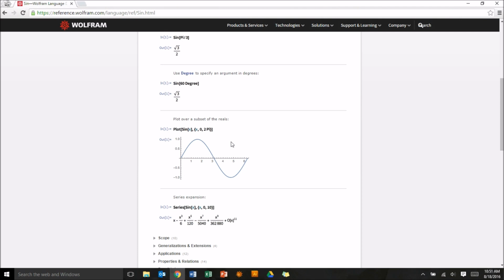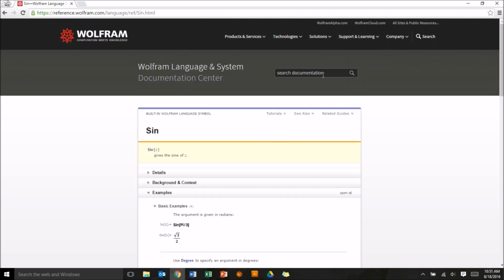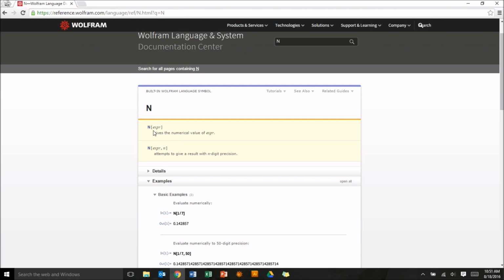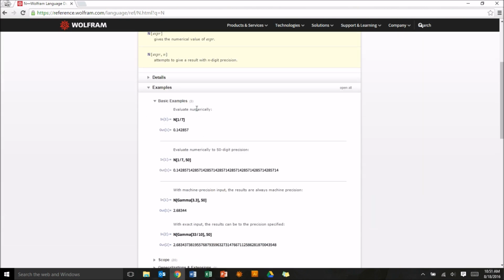Okay, let's look at another function. I'll scroll to the top, and here within the search, just type in N and then enter. And this brings me to the N function, which we used a lot in topic 6. Here it tells us that we can use N either with one argument or with two arguments separated by this comma, and gives brief introductions of how N can be used, and then again some examples.